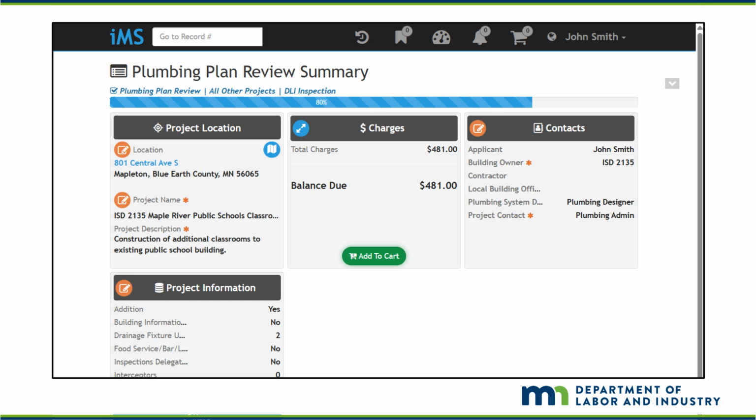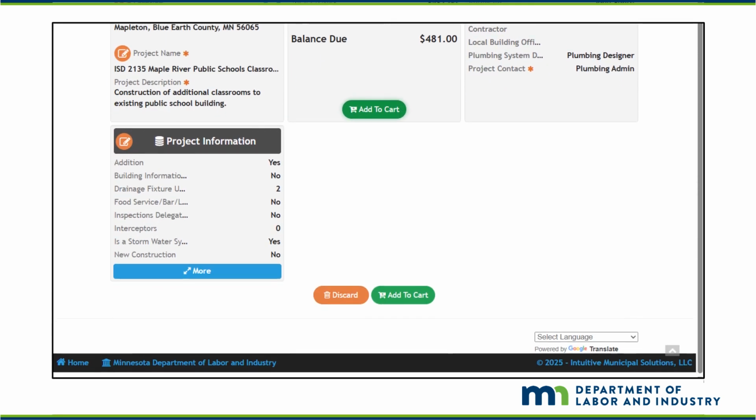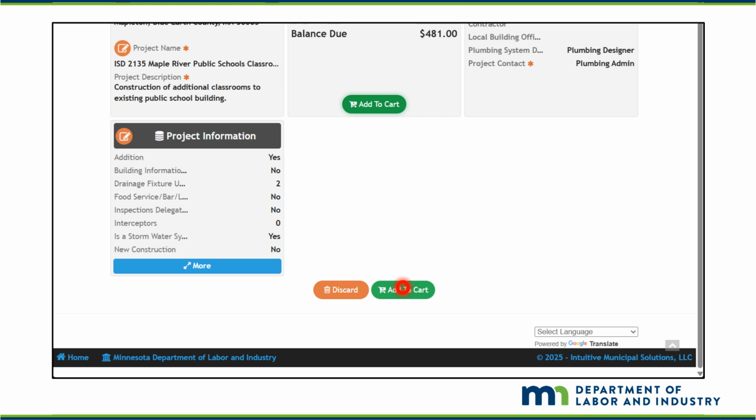Next, you will find the summary of all the information provided so far. You can verify that all the information is correct. If something needs correcting, click on the orange Edit button near the incorrect information. Otherwise, scroll to the bottom of the page and click Add to Cart.